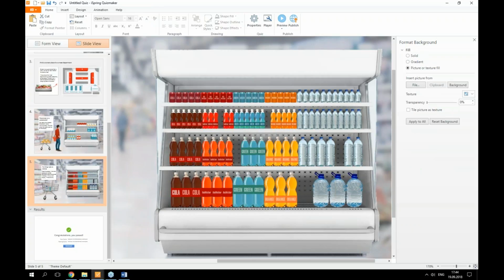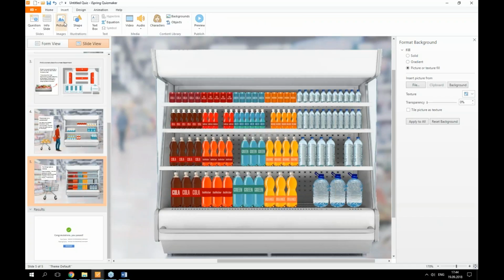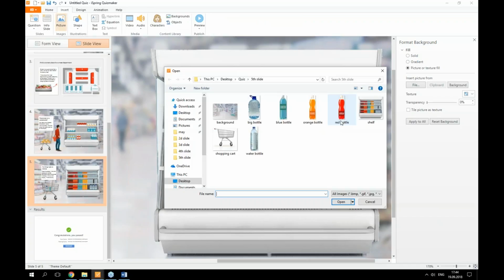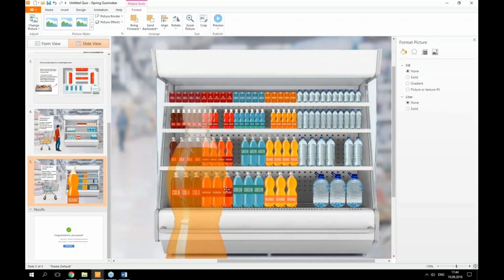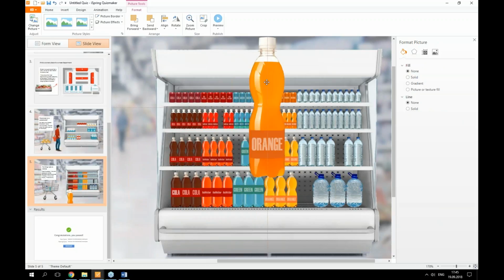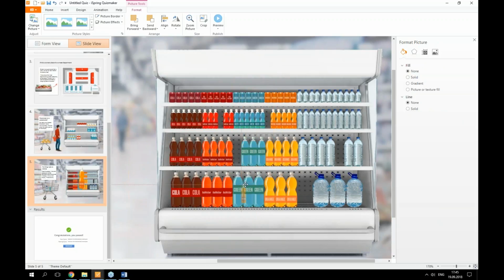Okay. Now you have to place the orange bottle from our resource folder among the red bottles. So let's insert our picture of the orange bottle. And set it here.